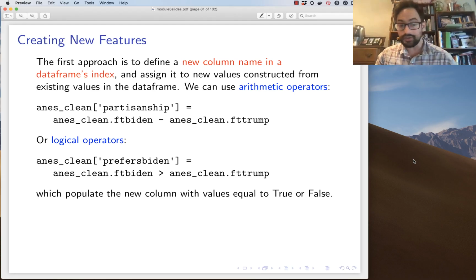We can also use logical operators. Now, when we say that a new column, in this case prefers Biden, is going to be the new column, and we set it equal to something with a logical operator like greater than, then it's going to output a column populated by values that are either true or false. So it's either true that this person has a feeling thermometer for Biden greater than for Trump, or it's false. So we end up with a Boolean, a binary true-false column called prefers Biden, and it will tell us everybody in the data who prefers Biden to Trump.